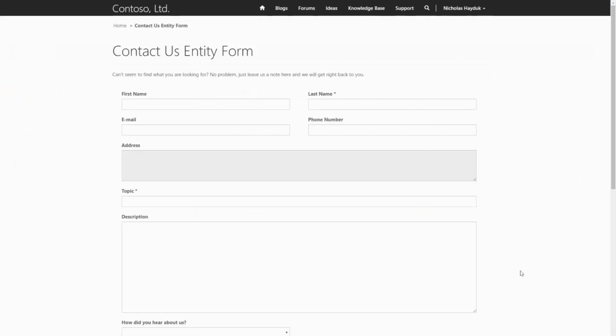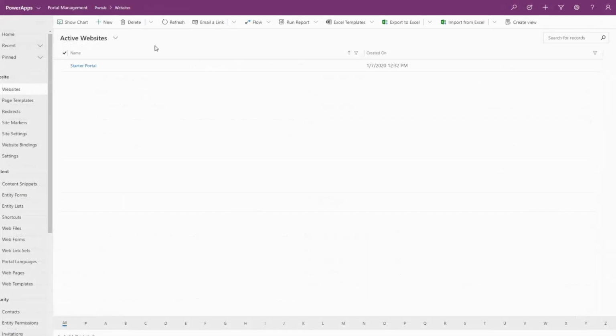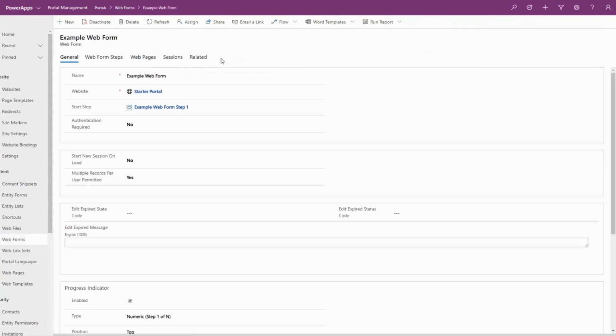In this tip, we're going to dive a bit deeper into web forms, which allow you to build complex, multi-page, multi-entity, wizard-style forms for your Power Apps portal. There are several entity types used to set up a web form. These include web form, web form step, and web form metadata. The web form entity contains the settings that apply to the entire form, including whether authentication is required, what to do when a user comes back to a form they've already started, what type of progress indicator to show, if any, and the web form step that is the first step of the process.